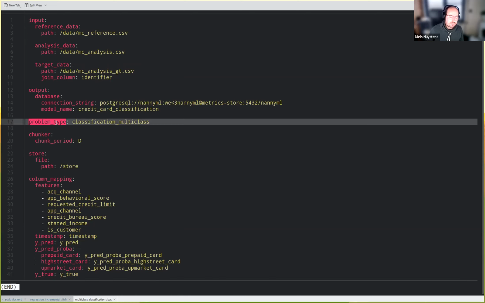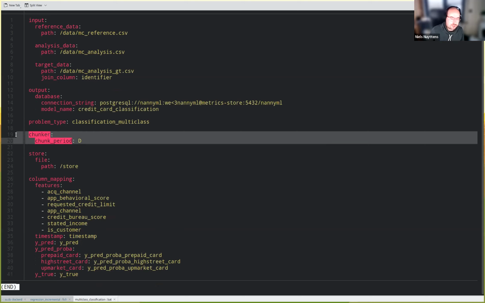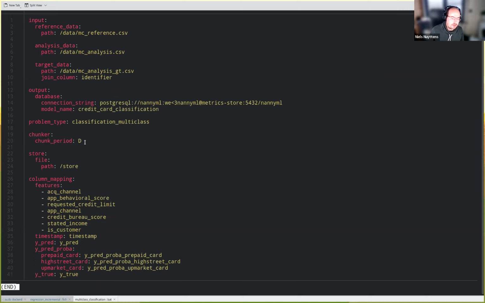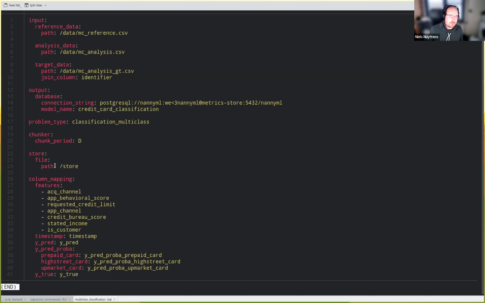Then we define what kind of problem we're trying to solve here. So this is a multi-class classification problem that has to do with credit cards. We are going to chunk on a daily basis. So I'll not go into details too much, but basically the chunking is going to control the way that your data gets grouped or aggregated when we're calculating the metrics, right? When we're evaluating metrics. And here we also define how and where we would like our calculators that are fitted to be stored and then reused later, of course.